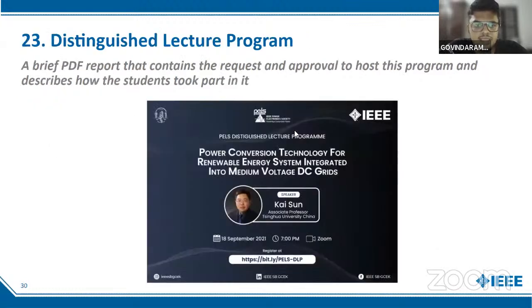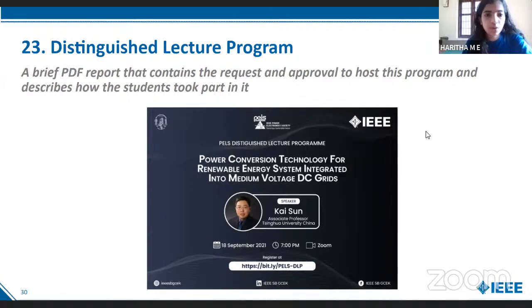So next is the distinguished lecturer program. Yeah, next is about the distinguished lecturer program. For this, you have to upload a PDF where you give the details of the request and approval for conducting this program. Usually all the societies have a set of distinguished professionals and scholars. You can invite your DL for taking the session. Previous year, I guess most of the DLPs were online. So you can just give the request form and the approval form, and also some snaps from the event, so that you can upload for the DLP.